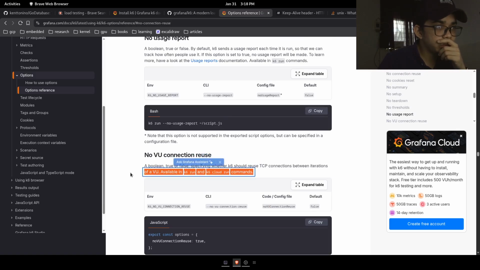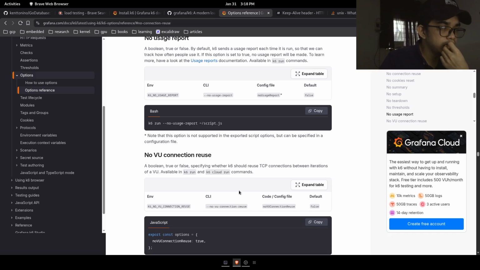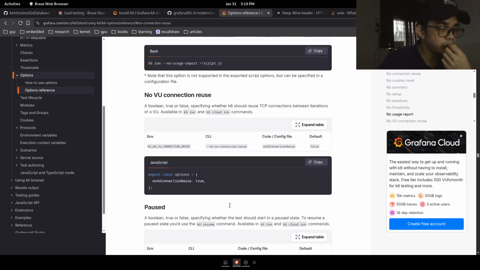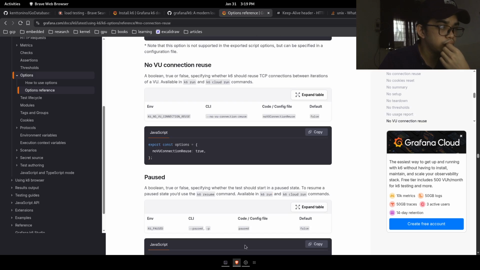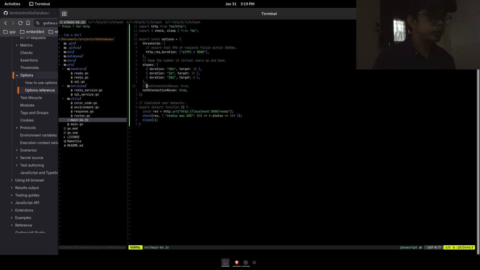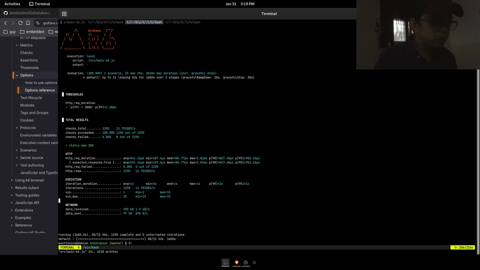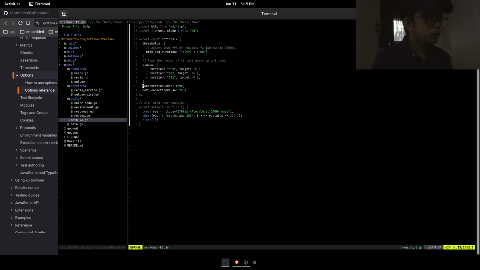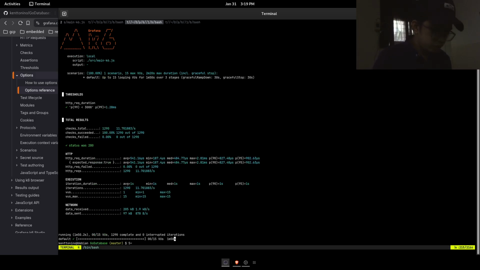So in here, see, we disable the TCP, will not reuse connection. So we'll try this again. So it shows here it's 900 microseconds when no connection reuse is false. Will it work?